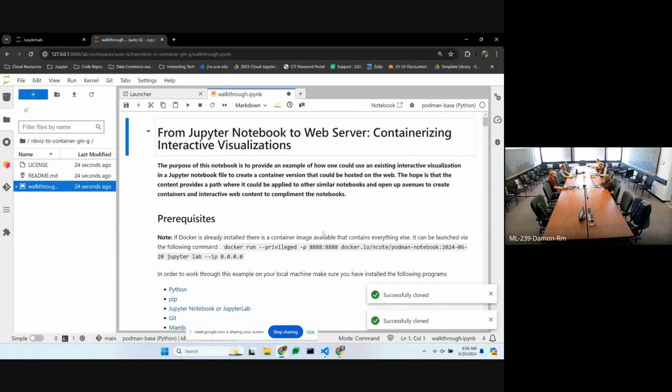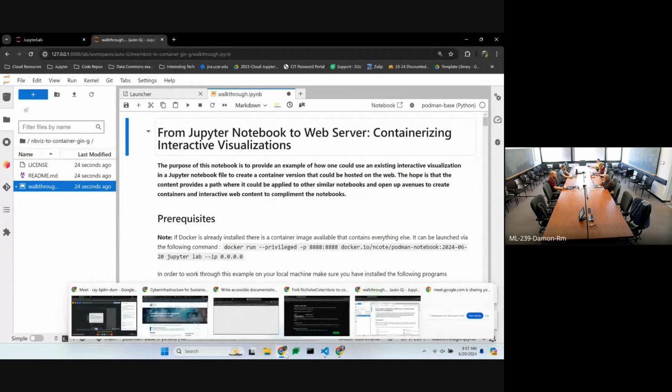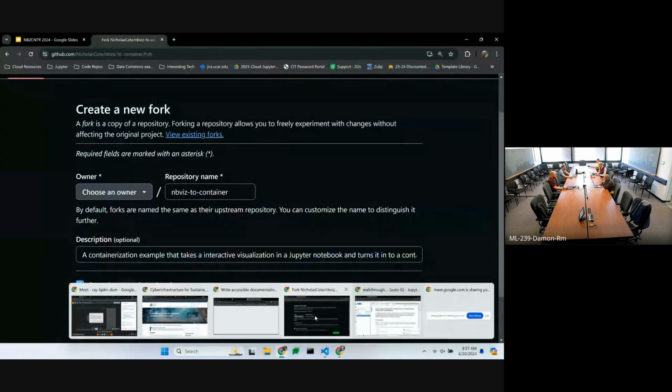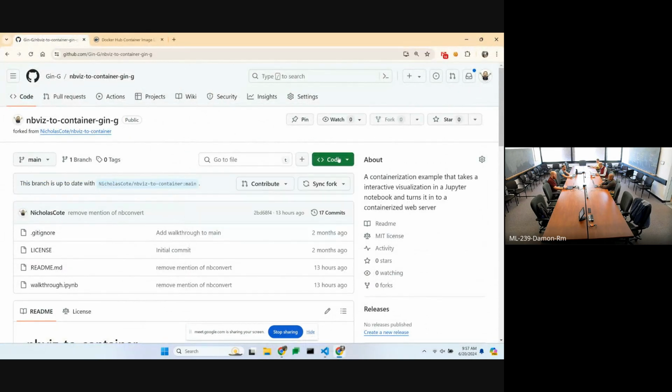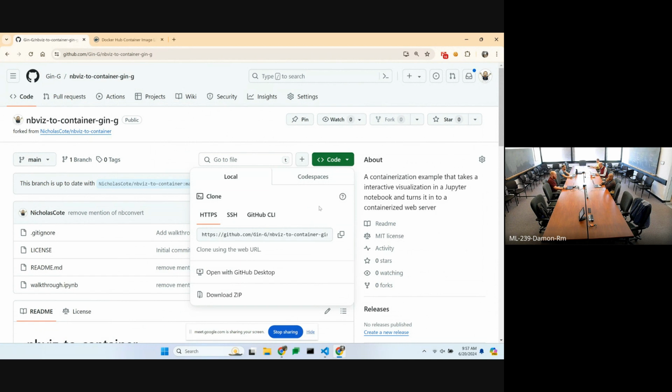Did you grab the HTTPS link and not the SSH link? Well, let's see. Oh, I just have git@github as my link. Yeah, so, yeah, failed to clone. Okay.